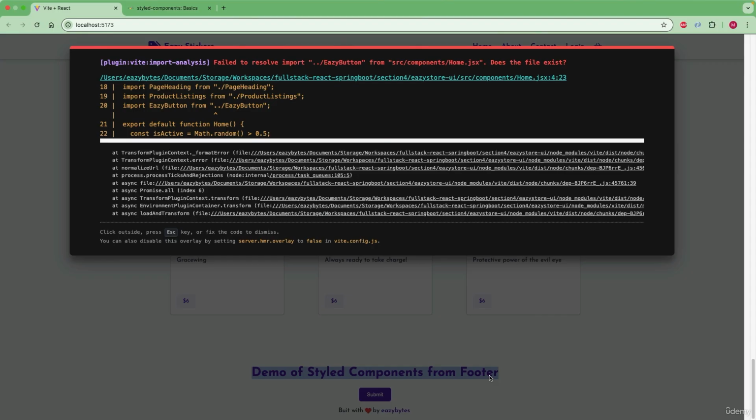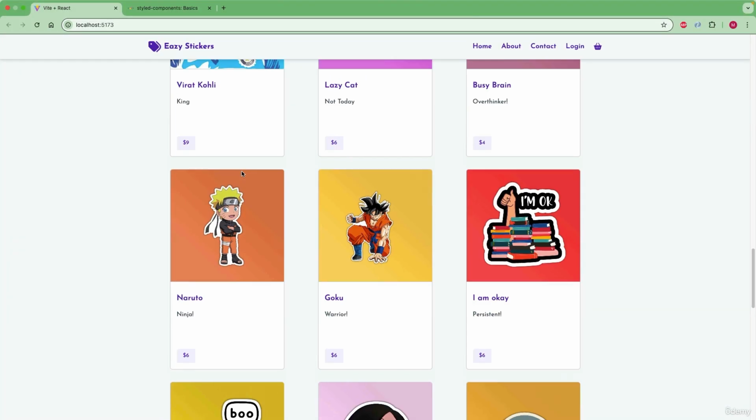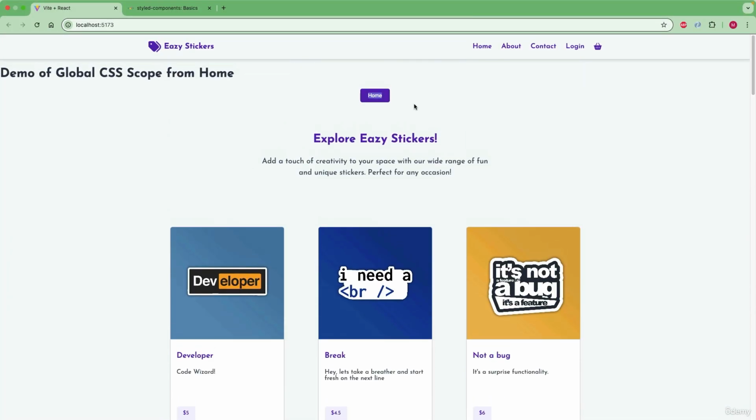Inside the browser, I'm getting a compilation error. Here, instead of two dots, we should have only a single dot. Now, if you go to the top of the page, you're going to have a button. This way, we can build any styled component that can be leveraged at any place inside your project.